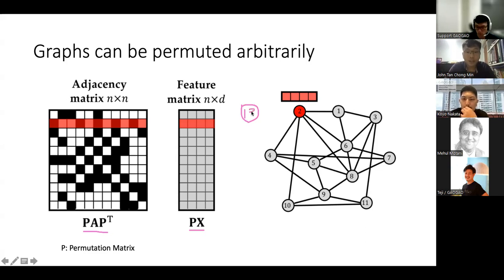Because you can treat node 13 as maybe node 1 or node 2, right? If I were to change node 13 to node 1, I actually process it the same way, right? And I change this to node 13. My way of doing the graph neural network, the message passing, will still be the same, right? Because it is order invariant, permutation invariant.